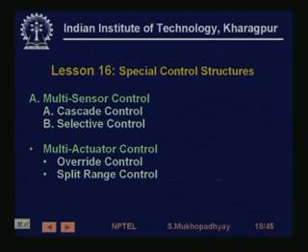Then we looked at some special control structures which use multiple sensors, that is multiple measurements in a loop, or multiple actuation points. So, in particular, first we looked at cascade control and explained how it can give you much improved performance than non-cascade control if some intermediate variables can be measured. Similarly, we took a look at selective control.